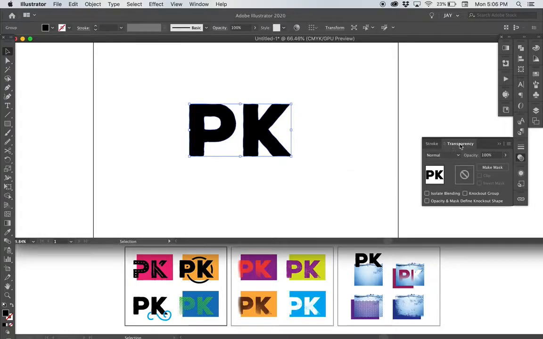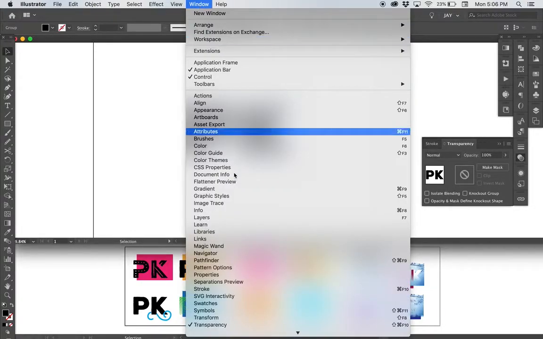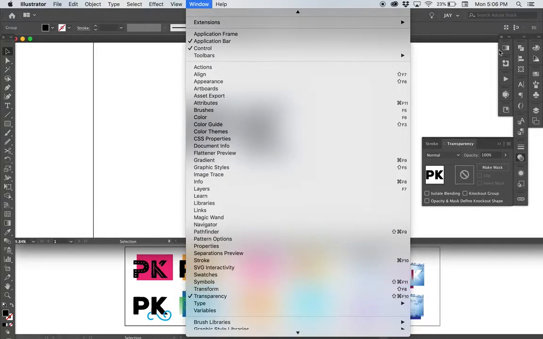You will go to your transparency menu, which is, if you're viewing icons, these two little overlapping circles. If you don't have this palette up, you could always go to Window, click on Transparency, and that should pop the window up.